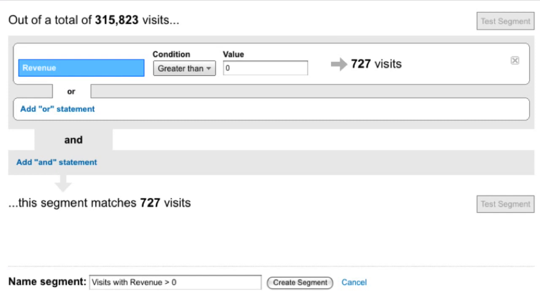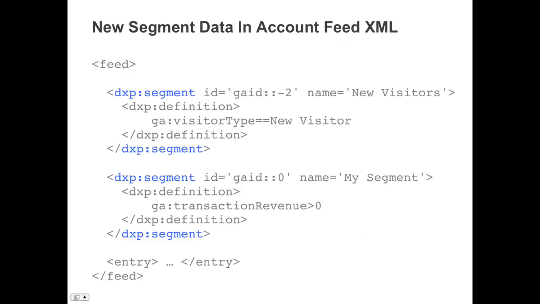Notice we've used the revenue metric to define an advanced segment where revenue is greater than 0, and we've called it visits with revenue greater than 0. Let's now look at how we can reference these segments through the API.